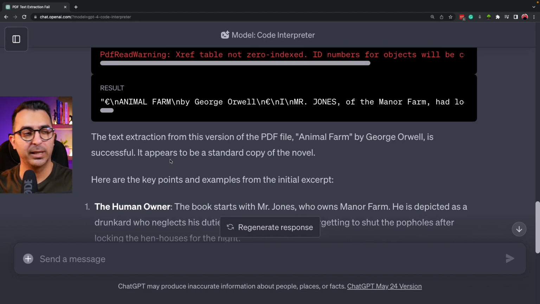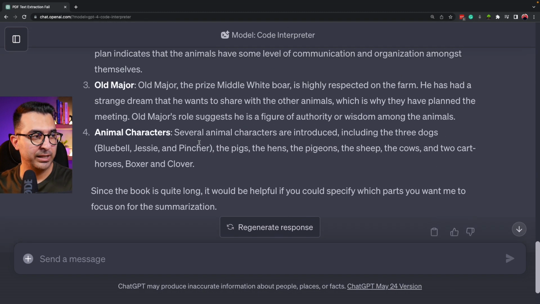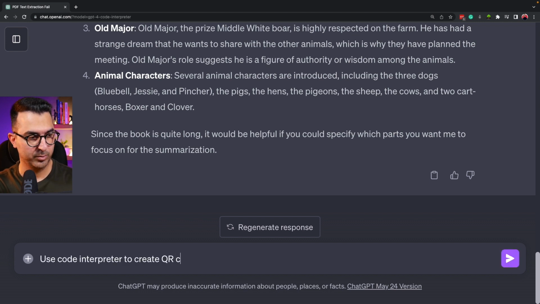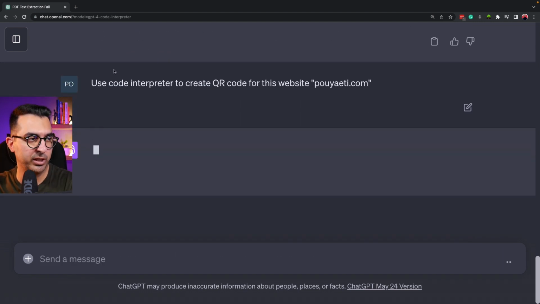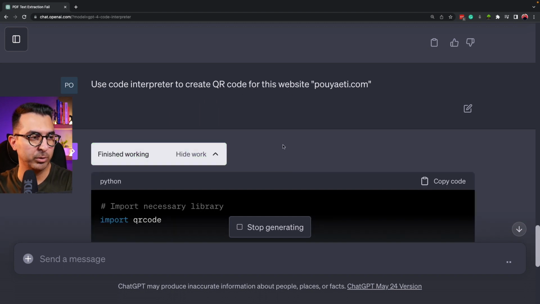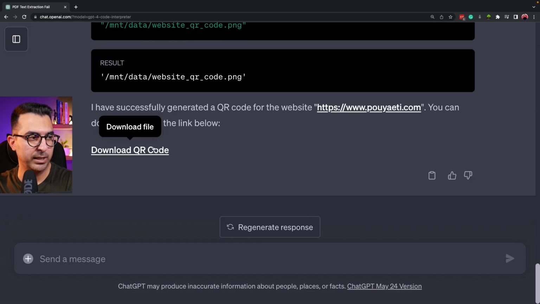I will show you a little bit later how you can analyze data using Code Interpreter and how useful it is. Okay. So for example, another way that we can use it, we can mention a website and ask ChatGPT to create a QR code for it. For example, I'm going to say, right, I mentioned to use Code Interpreter to create a QR code for this website. Then I mentioned one website and it wrote the code for it, right? And here is the QR code.